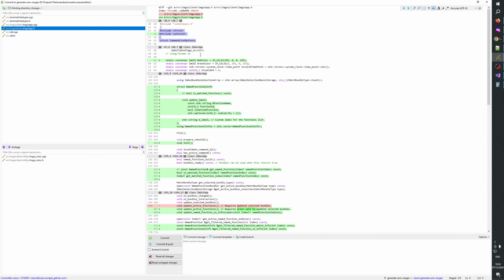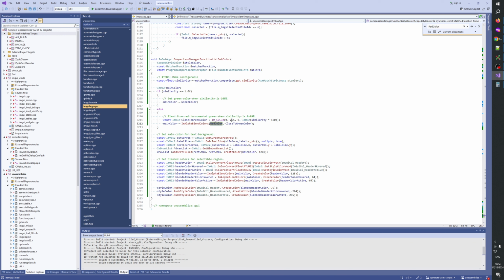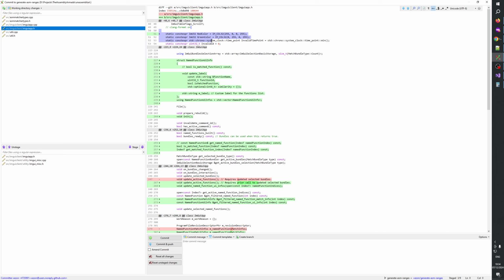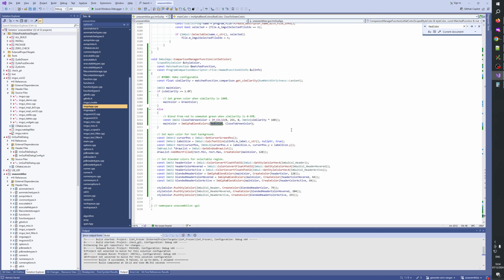Okay, so we added optional red color. Do we use this actually? Hold on. Red color. Okay, yes, we use that. So optional, we have a red color. Named function UI info. Okay. There we have a commented function here. We should delete that.